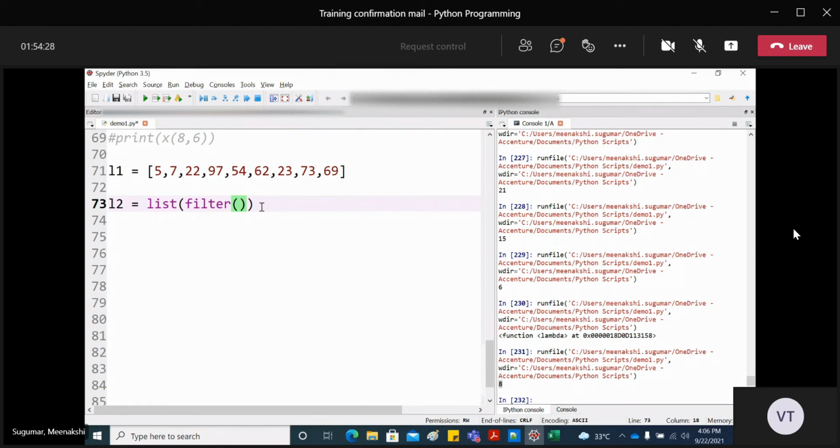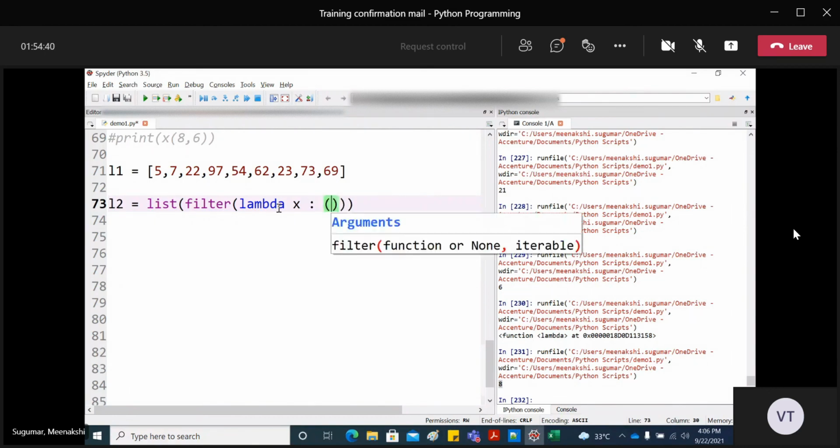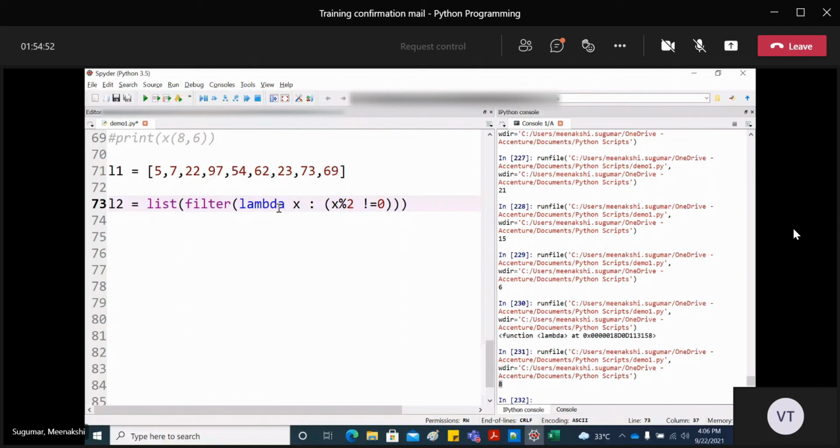So here, the first function I am passing is a lambda function. So for the function I'm giving the lambda keyword. This is the argument that I'm going to pass, and the expression is to print the numbers which are odd, so that will be x modulo 2 not equal to 0. So this is my function, comma, and L1 I am giving as an input for this filter function. This function will be applied to all the items in this list, and the output will be converted to a list and stored in L2.